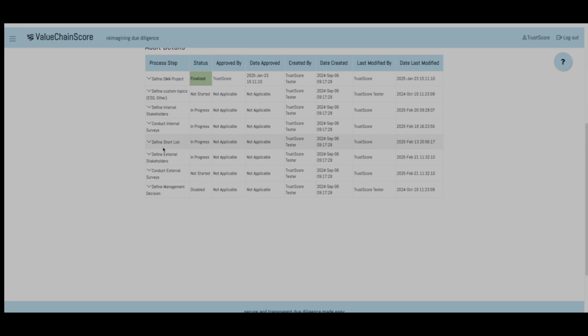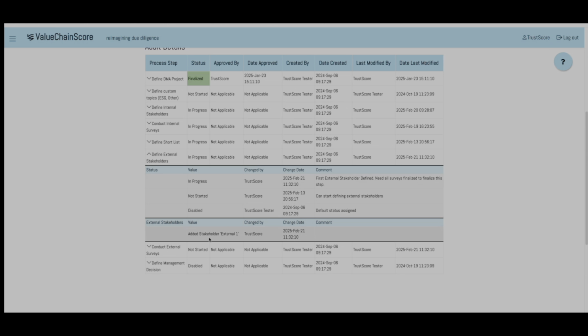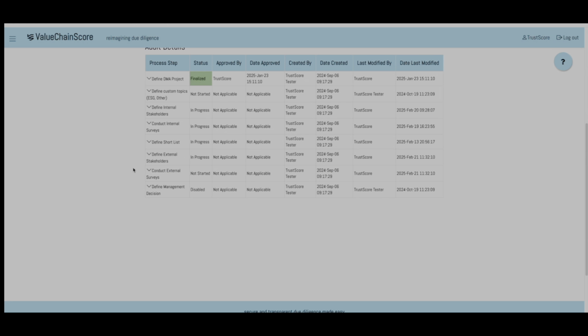So you saw that just now I added an external stakeholder. You see when that was added and who it was added by. So this keeps track of everything that is going on through the process.